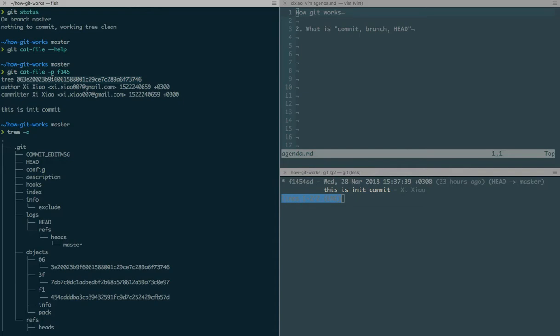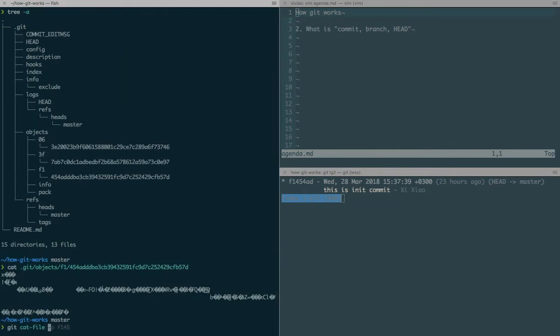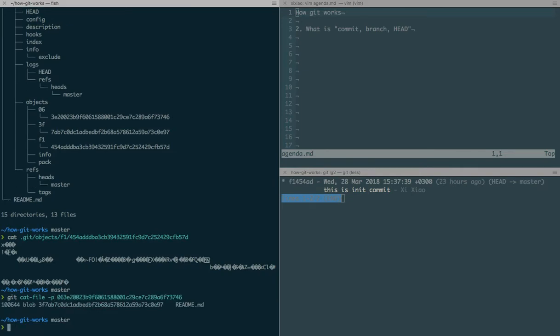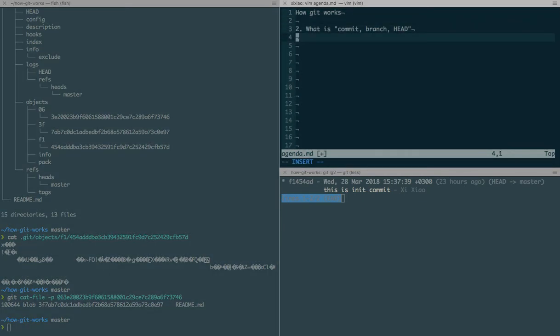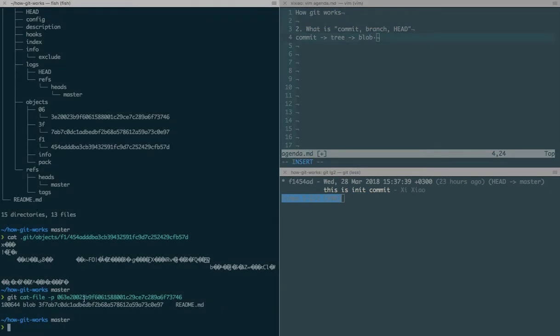And then let's see the hash code inside. It tells me there's a tree and there's a hash code. Then let's use the same cat-file with the hash code to see what it contains. Ooh, a new line. Okay, let me write it down now. So we have a commit, and it points to a tree, which also has a hash code, and then it points to a blob, which also has a hash code. In addition to the hash code, we're going to copy it out and check what's the content inside.